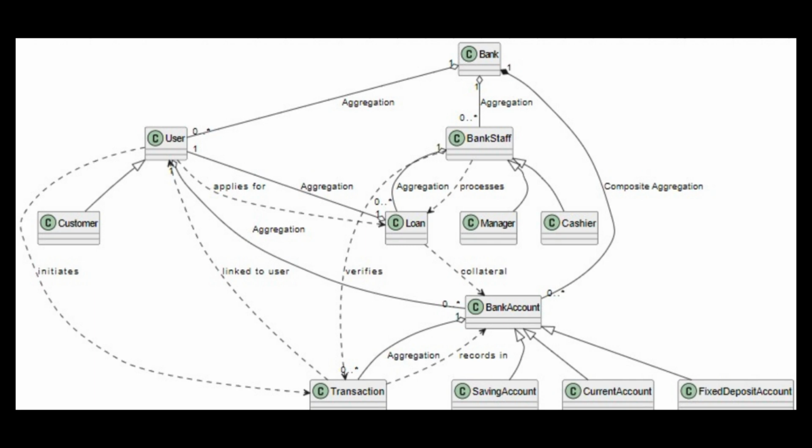Next come aggregation relationships. Bank to BankStaff: a bank can employ multiple bank staff, forming an aggregation relationship where staff members are associated with the bank but exist independently. Bank to User: the bank manages multiple user instances, with users existing independently outside of the bank's ownership. Bank to BankAccount, composite aggregation: each bank account is integral to a bank and cannot exist independently of the bank, forming a composite aggregation.